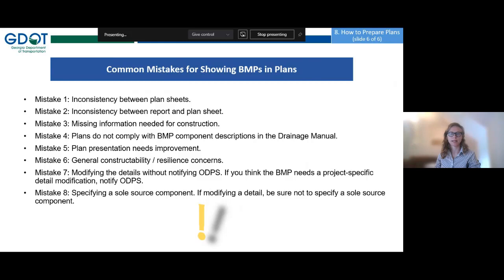Here are some common mistakes which we have observed in plans. Inconsistency between plan sheets. Inconsistency between the report and the plan sheet. Missing information needed for construction. Plans which do not comply with the BMP component descriptions in the drainage manual. An example of a BMP component description in the drainage manual might be the berm and the 100-year elevation. It has to have a specific freeboard defined in the drainage manual.